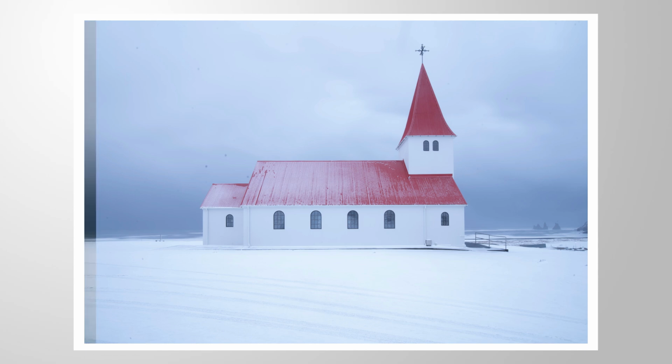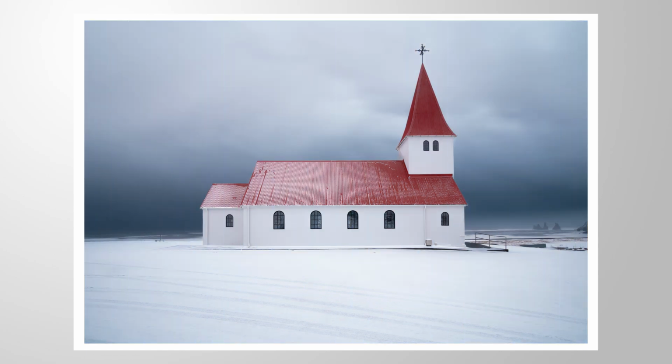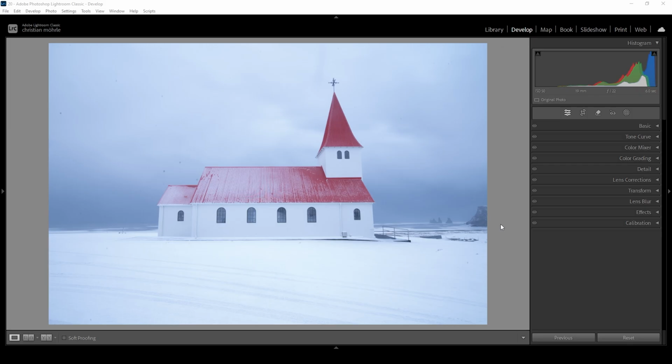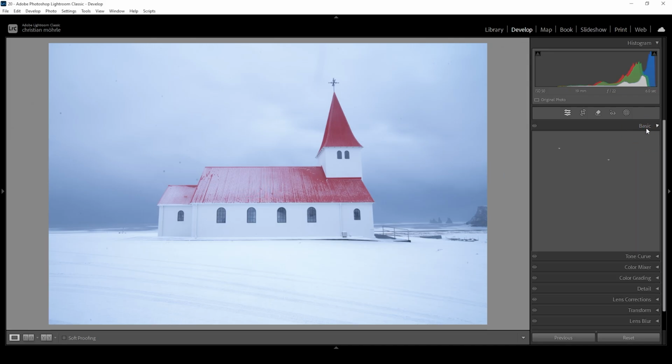Let's turn this shot into this final image by using Lightroom's masking tools to emphasize the contrast of this scene. As always, you can follow along by downloading the raw file from the link in the description. And now let's begin. As always, we are starting with the basic adjustments to set up the exposure of this shot. So let's expand the basic panel.